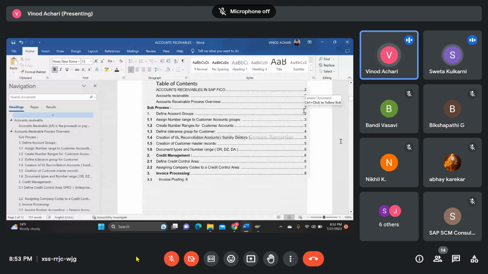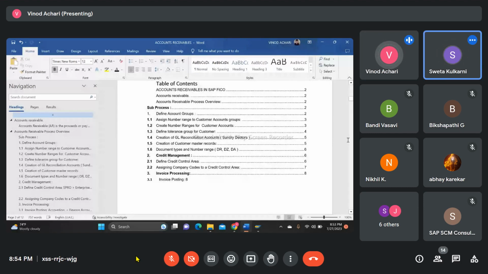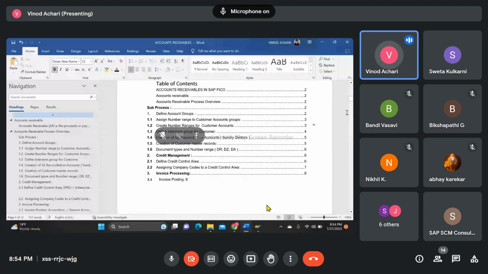Config steps are first we have to define accounts group, then we have to assign number into accounts group. After that, number ranges for customer accounts, define tolerance groups we have to define, and then we have to create a reconciliation account. And then document type and number ranges and credit management, for that we have to create credit control area and we have to assign it. Invoice processing, there we have to post invoices, and after that is there, sir.